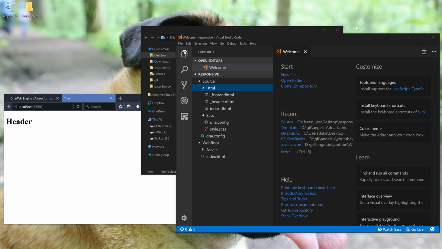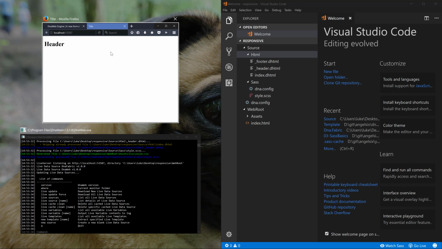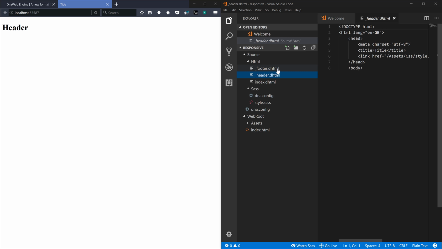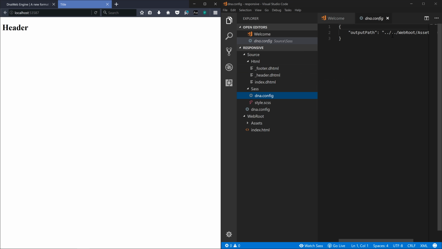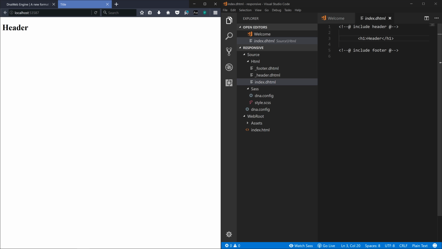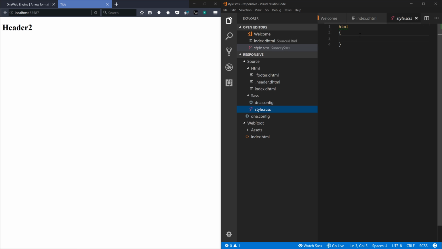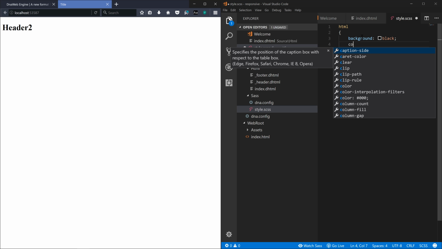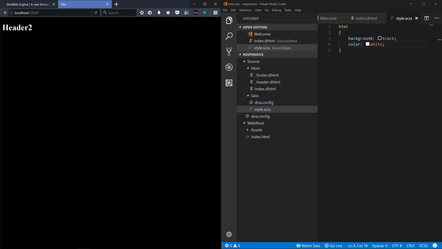I'll typically drag this to one side and then have your website on the other, or you can just have 2 monitors. You can see it's made the HTML folder for us in source with a basic setup. It's also made a Sass file that will output to the web root assets CSS folder, just a basic Sass file. Now if we edit a file, edit in here and click save, you see it automatically updates on this side. So you've got live feedback as you're working. If we go to the Sass file, do background black, color white, and save, it just instantly updates.